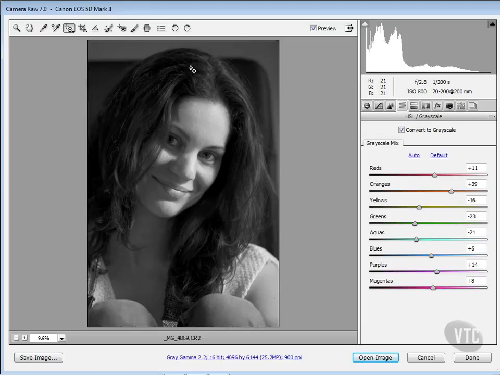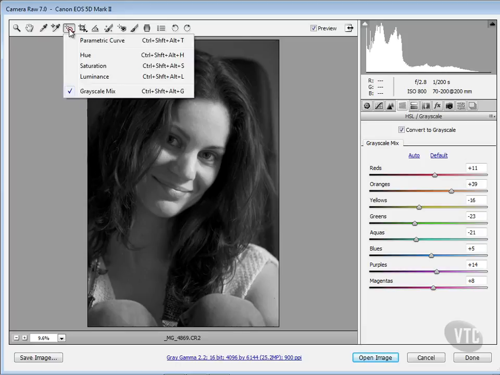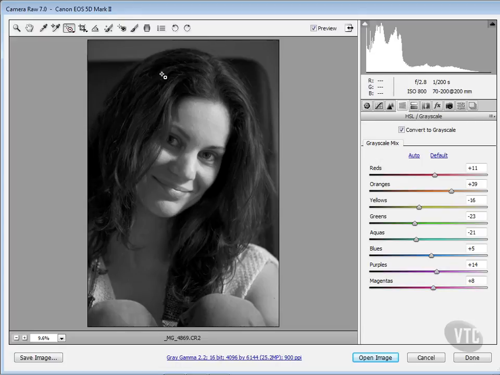But if you're in a hurry and you just want to get things done, you come up here, click on it, pick one of these adjustments to adjust, and then simply slide on the image itself. Makes it really, really quick to do some rather quick basic adjustments in Camera Raw 7.